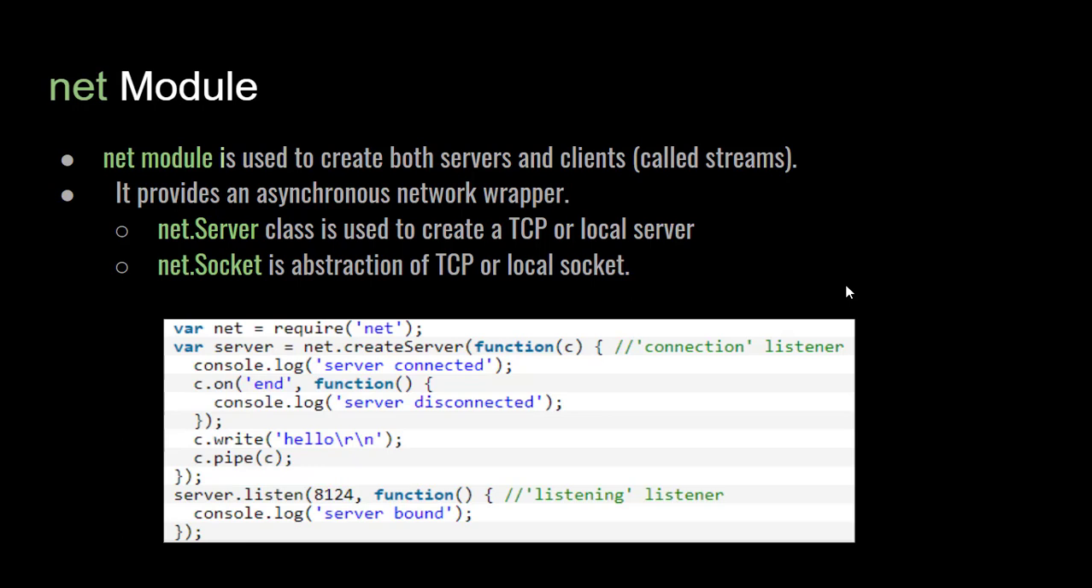We call it a stream. And it provides an asynchronous network wrapper around that with all those events and those handlers and those kind of things. Again, this is a base level protocol. We're going to talk about what kind of protocol it is, TCP, but we're not dealing with those web page requests anymore. We're dealing with it at a lower level, right? So the net server class is used to create a TCP or local server. Again, we're talking about a server, but now we're talking about a TCP server, right?